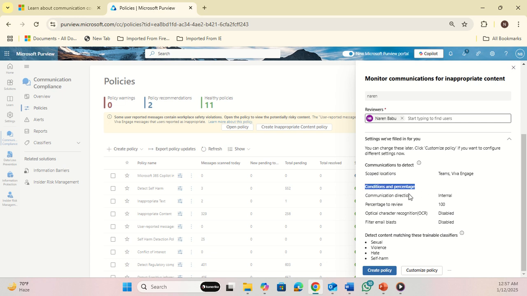Then the conditions and percentages. The communication direction is currently showing as internal. It can be inbound, outbound, or internal. Inbound is any communication that is happening from external to internal to the organization. And outbound is any communication that is happening from within the organization to outside the organization. Whereas internal is all the communications happening within the organization. You can change this. You can add inbound, outbound options as well in customized policy option.